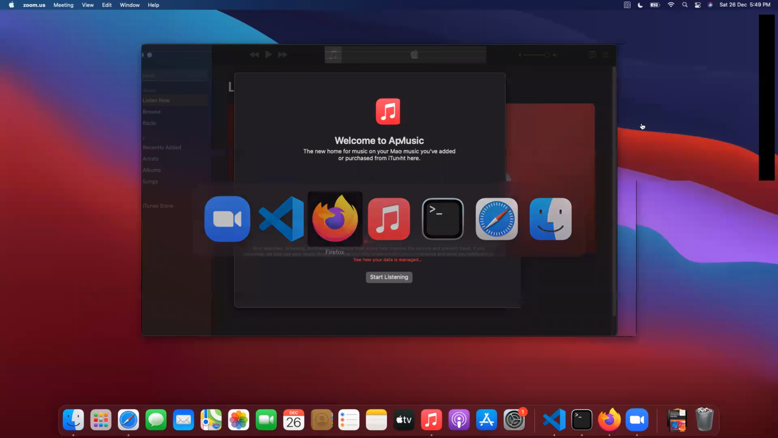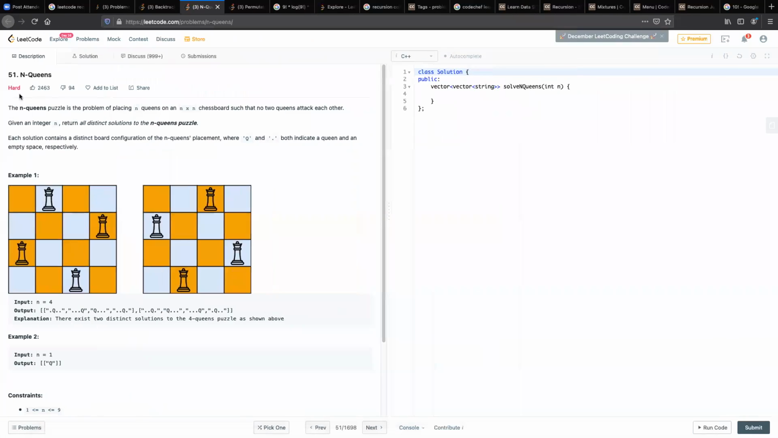Okay. So let's see what the question is. This is a hard level problem. The n queens puzzle: you are given an n cross n chessboard, in this case let's say 4 cross 4, and you have to place 4 queens such that no 2 queens attack each other. Given an integer n, return all possible distinct solutions.